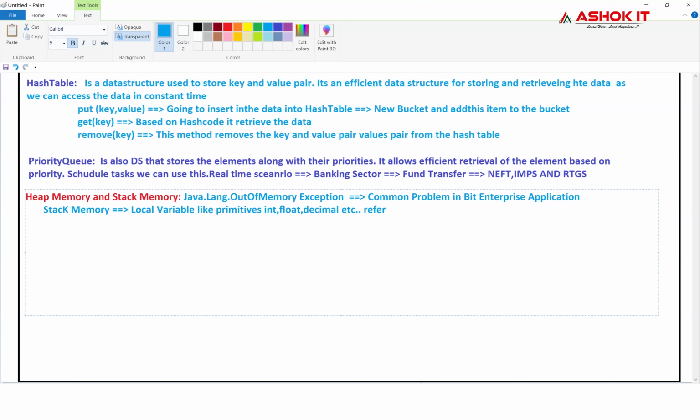And it has references to the objects in the heap. Also, method parameters for a class. All these are available in stack memory. Whereas heap memory contains objects and string pools. Objects and string pools are typically part of heap memory.